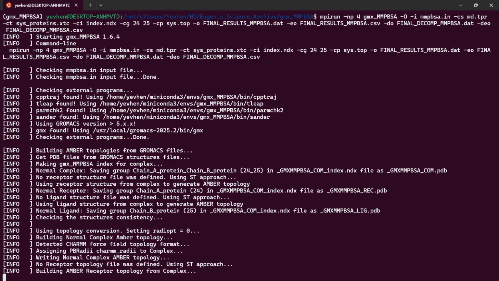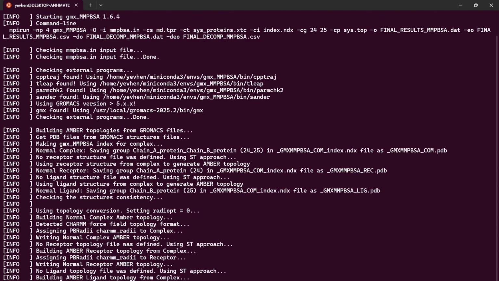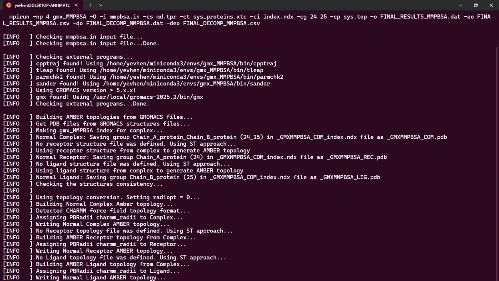GMX MMPBSA supports modern force fields such as Amber, CHARMM, and OPLS. In my case, I use the CHARMM36 force field. If you use the CHARMM36 force field like I do, you also need to provide a copy of the force field folder with all the parameters in the folder which you created for GMX MMPBSA calculations.